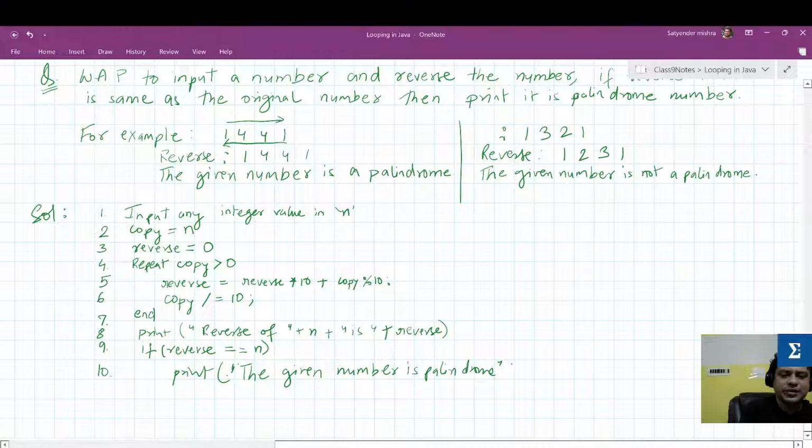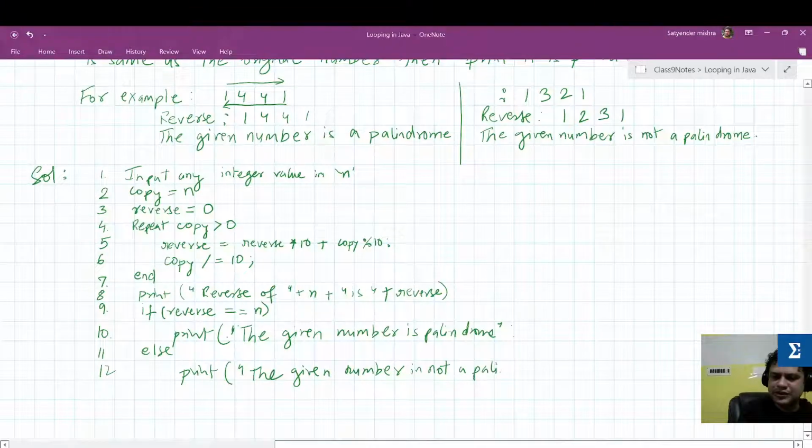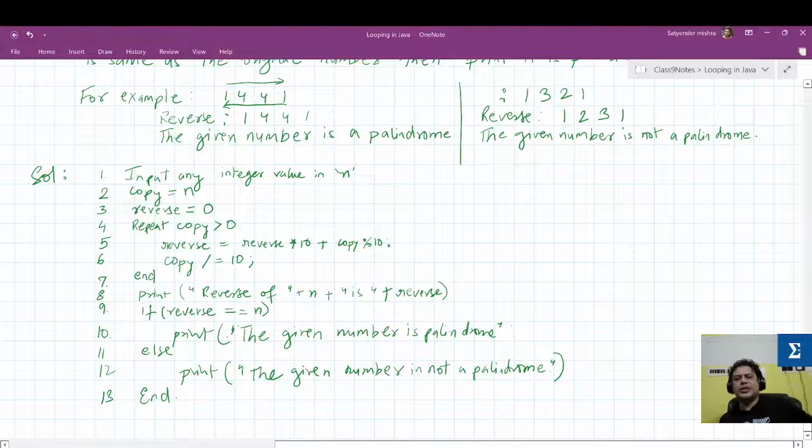Given number is palindrome. Okay, so step number 11 is else, and step number 12 is print the given number is not a palindrome. Okay, and step number 13 is end. Right, so this is the basic idea, or you can say an algorithm kind of a thing of this problem.